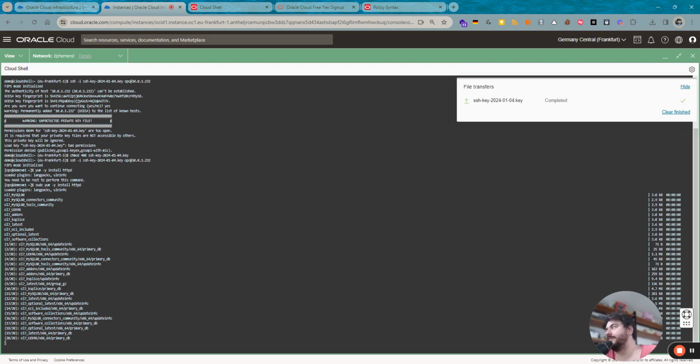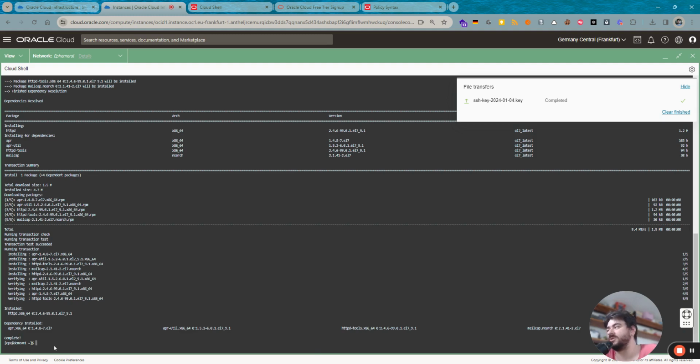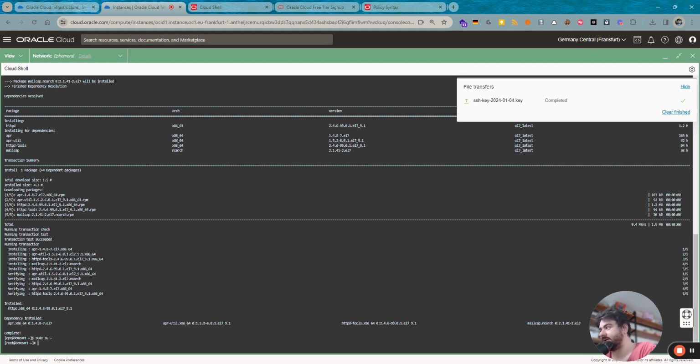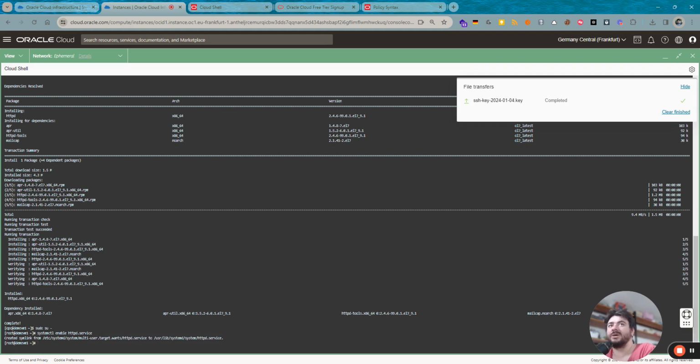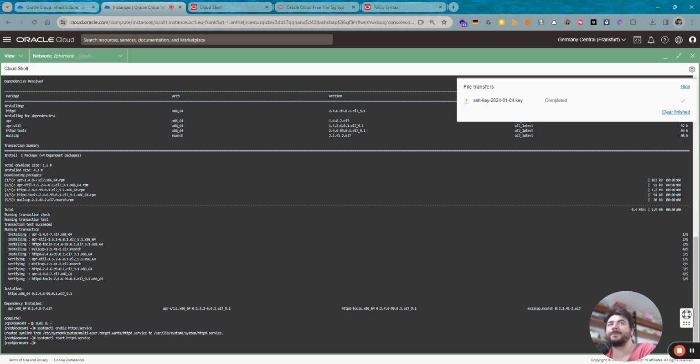Let's wait for it. I'll pause it a few seconds, yeah, it's fast. Now after this was installed, let's enable it. So sudo, okay, let me go sudo su - so I don't have to enter it all the time. Okay, so in here we put systemctl enable httpd.service. Okay, so the service will start automatically. And now let's systemctl start httpd.service. So we'll start the server.